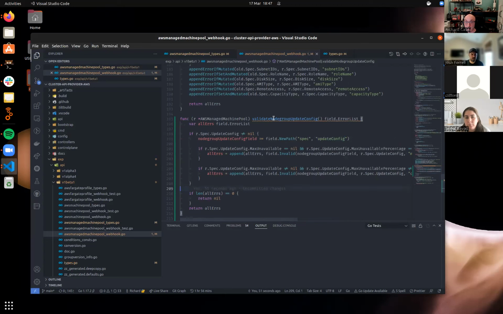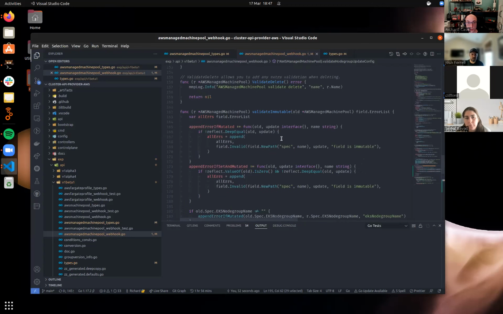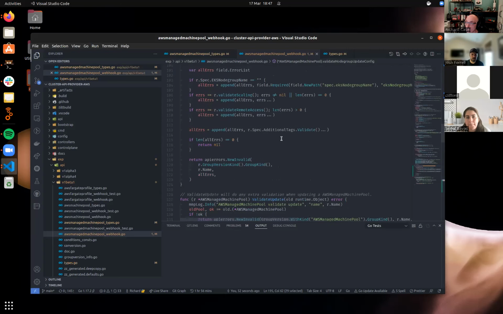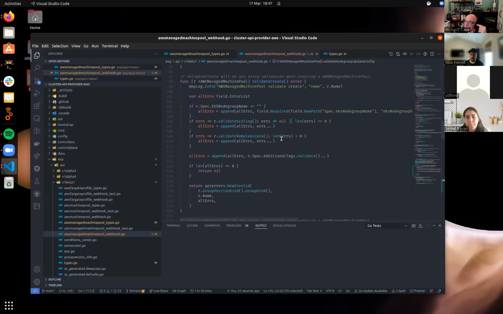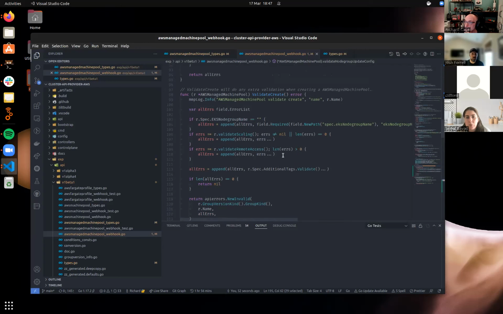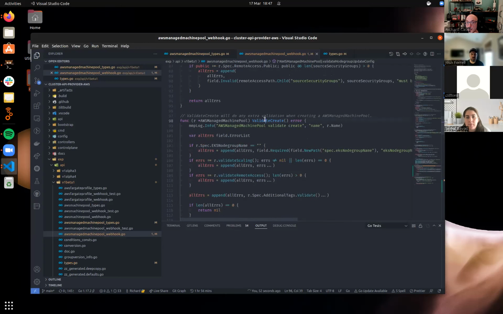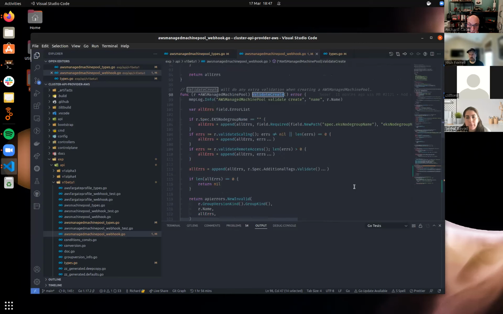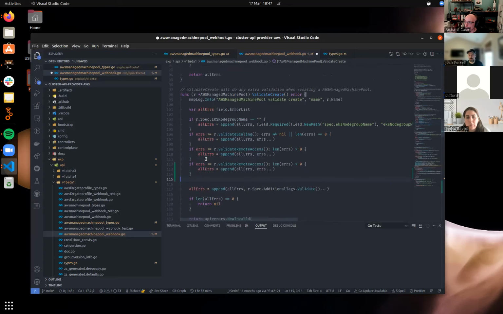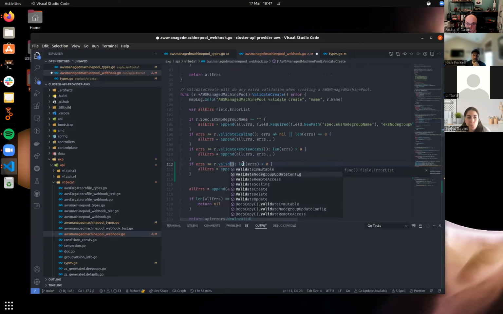So now I need to call this. There are top level functions on the webhooks that will get called depending on whether you are creating or applying those manifests. You can see we have a validate create here. So what I would essentially do is copy this pattern, and this will call all of the sub functions to do all of the various validations, and then it aggregates all of the errors against that API type, which is the managed machine pool here. So change that to validate node group.